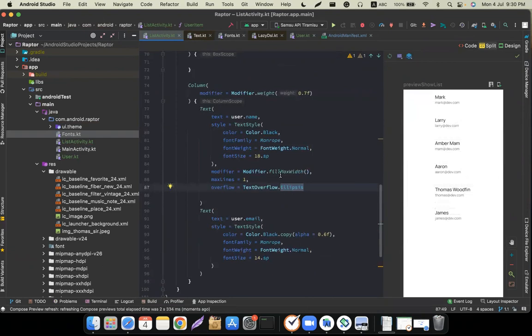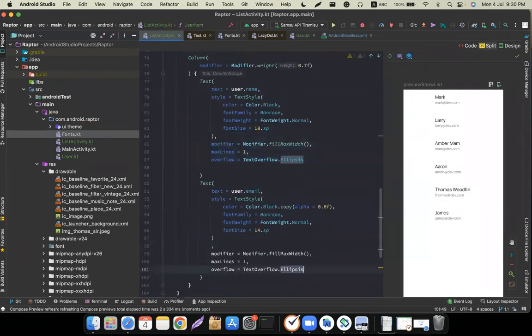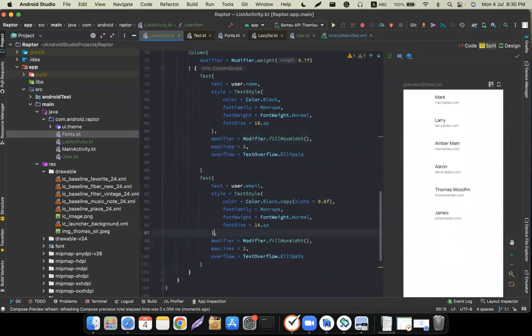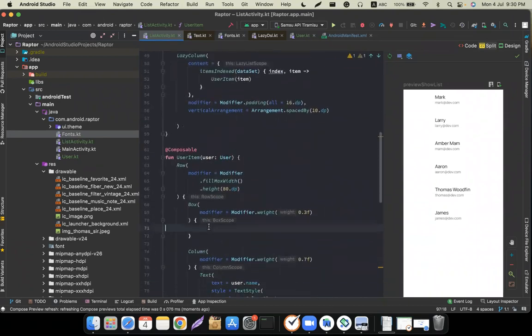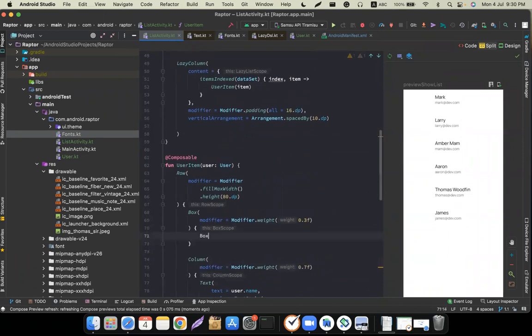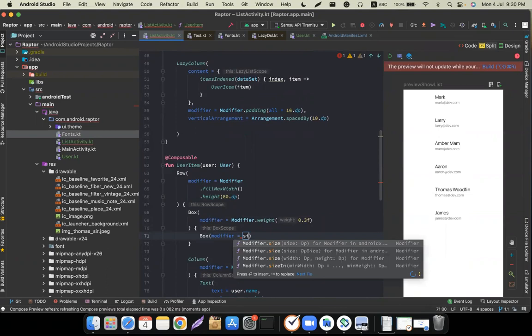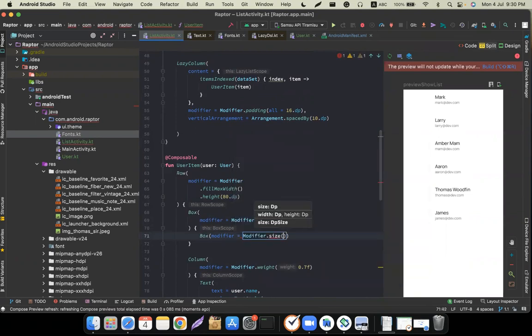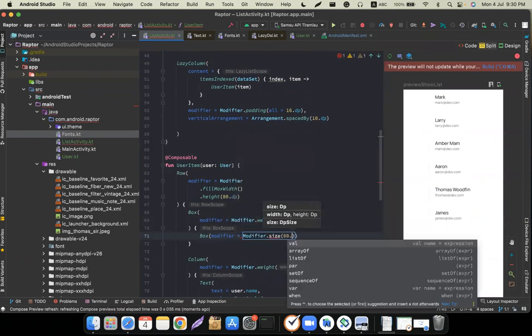Okay, I'm creating this for the text as well. In the box here, I'm creating another box. The size of the box will be 60 dp.